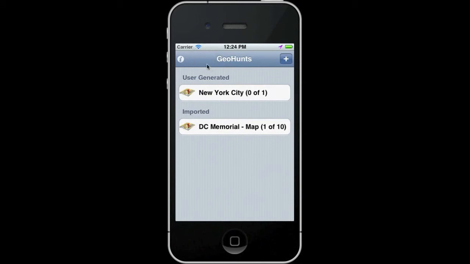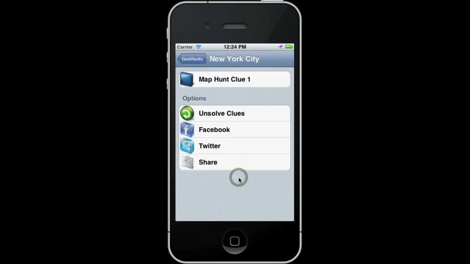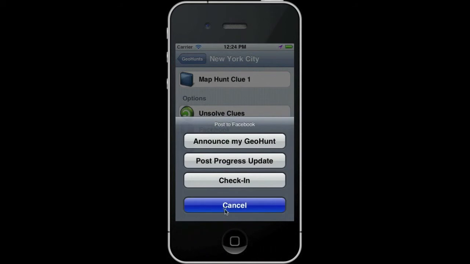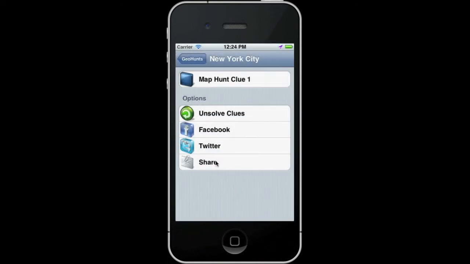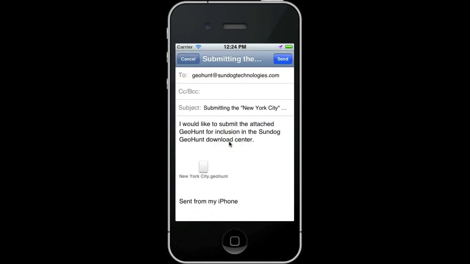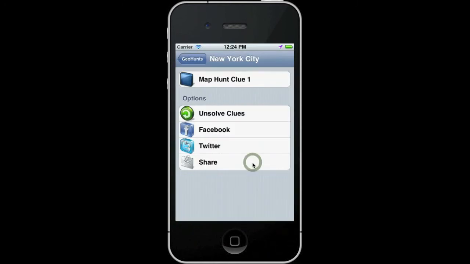Now that we've created a new game with at least one clue, we can go back into play mode just like we did previously with the downloaded game. From this view, you can post your progress on Facebook, Twitter, or share the GeoHunts that you've created via email or Dropbox. Additionally, you could submit your GeoHunt to Sundog Technologies for it to be posted on the GeoHunt website. We'll review, and if it's appropriate, we'll add it to the downloads page.